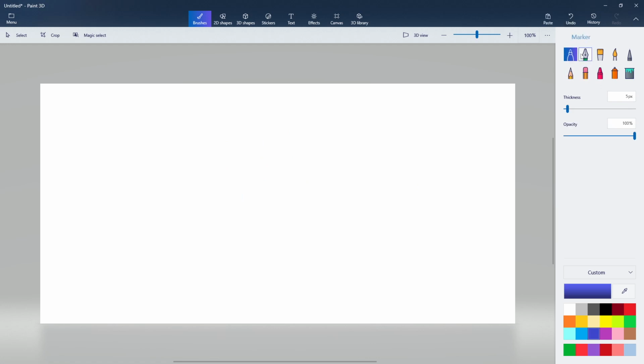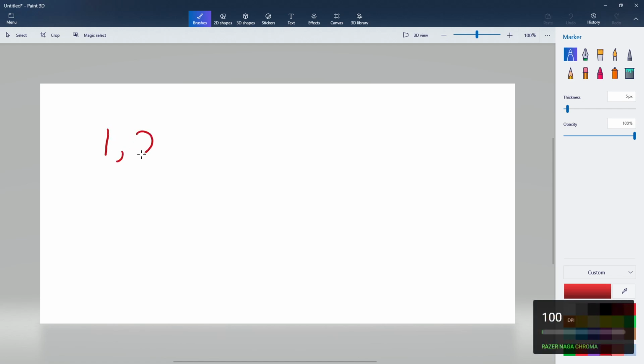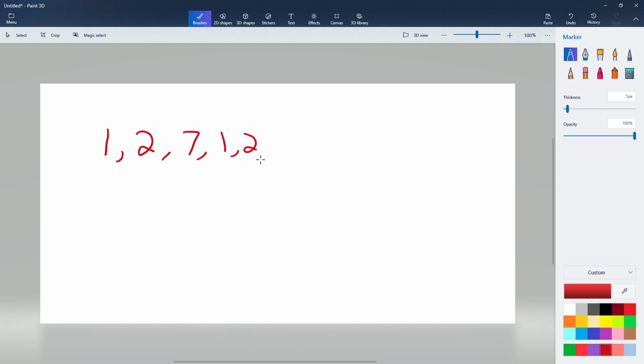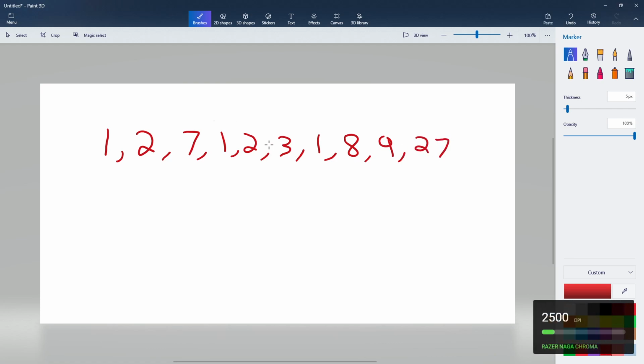My strategy is going to be to look through my numbers. Let's say I have, oh, I don't mean to be using that calligraphy pen. Okay, so let's say my numbers are, I'm going to separate them by commas now: 1, 2, 7, 1, 2, 3, 1, 8, 9, and then 27. Okay, so this is going to be my numbers here, and now I'll tell you my strategy.